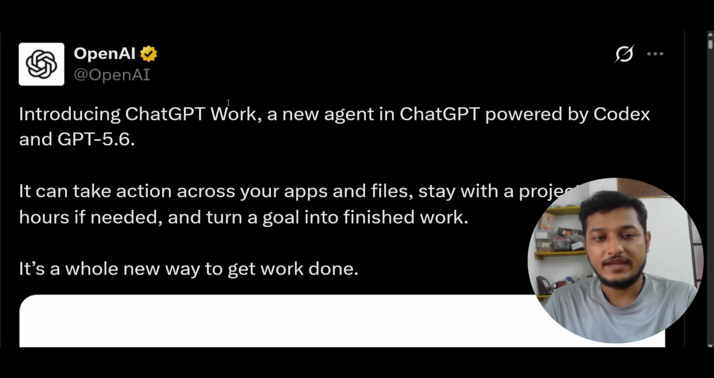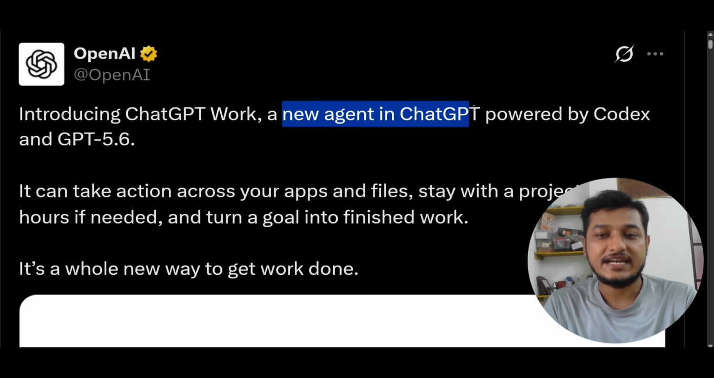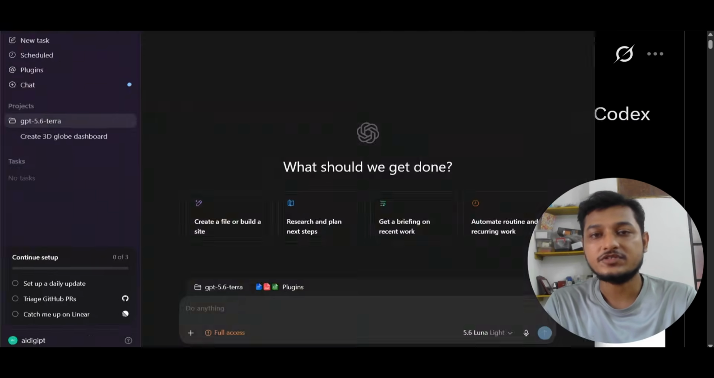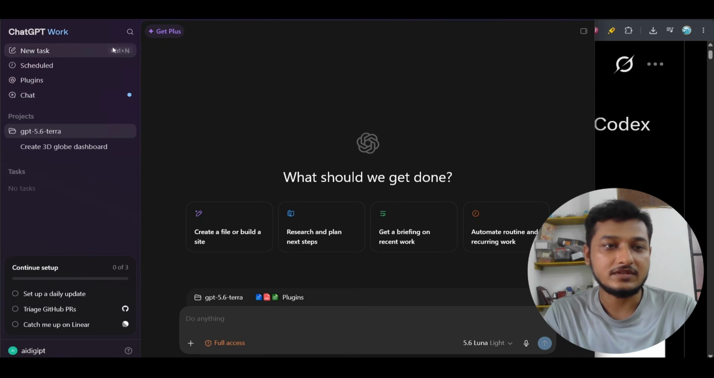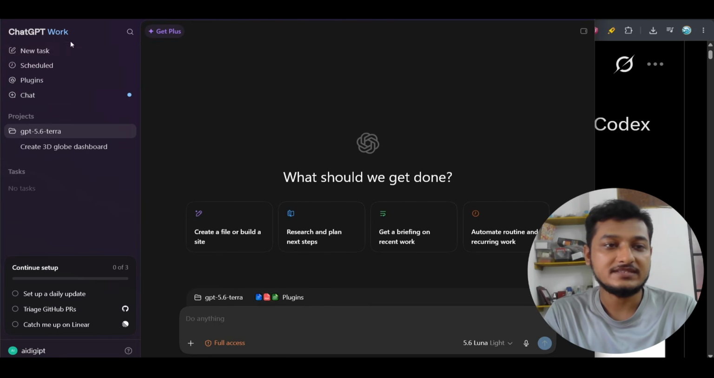Hey guys, OpenAI also introduced ChatGPT Work, a new agent inside ChatGPT powered by Codex and GPT 5.6. They have introduced a new desktop app. Here you see on the left hand side you will find one drop down. If you click on that, one is Codex for developers and another one is this Work for getting work done. If I click on this Codex, you will find this ChatGPT Codex. If I click on this Work, you will find this ChatGPT Work.